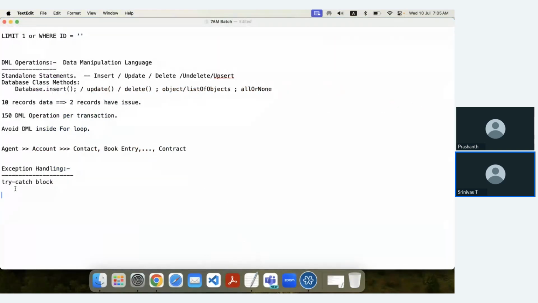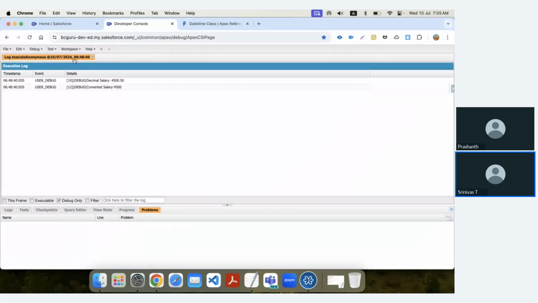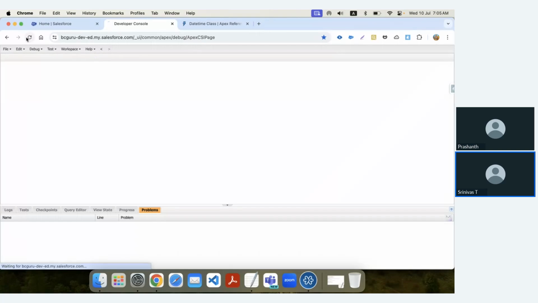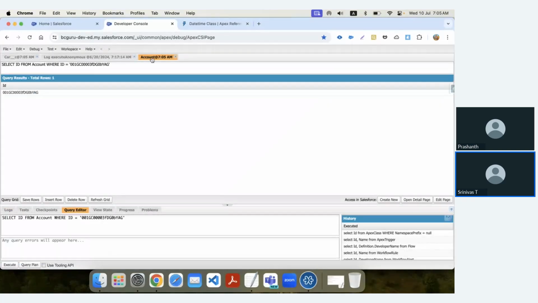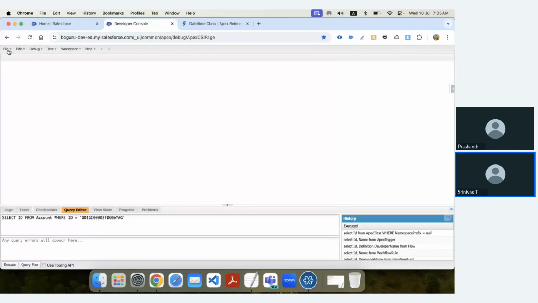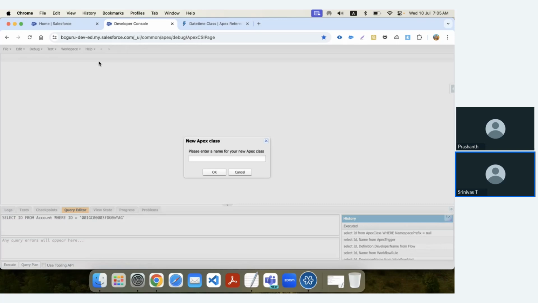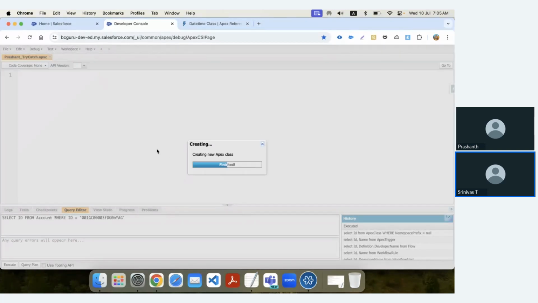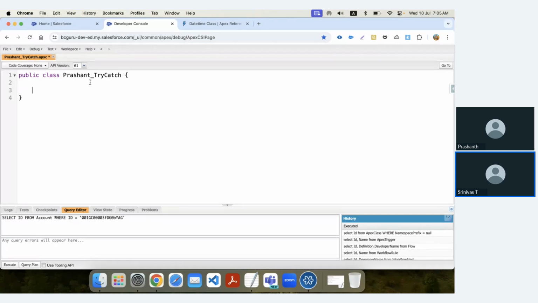See here. So the DML operation we will do from the try block, and then in the catch block we will do the exception handling. Let us see. Okay, see here.